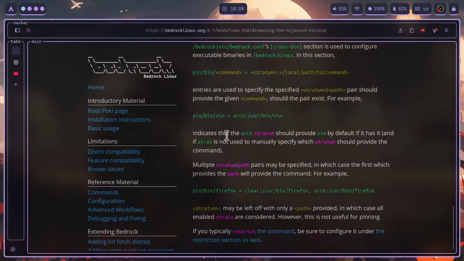For example, through Arch indicates that the Arch stratum should provide vim. Multiple stratum path pairs may be specified, in which case the first which provides the path will provide the command. For example, like this. This will use Clear Linux.